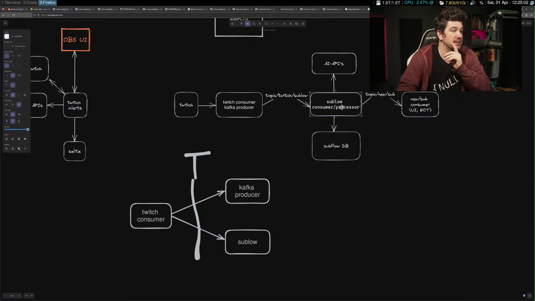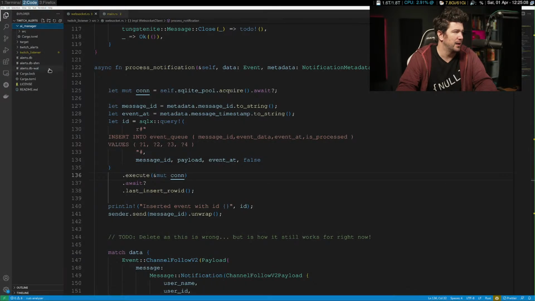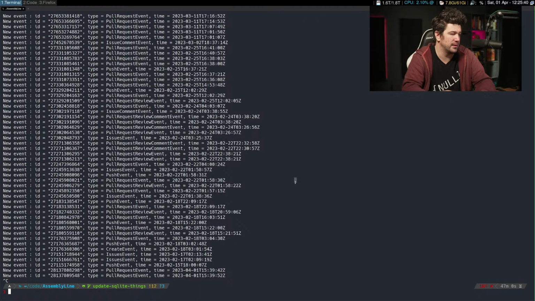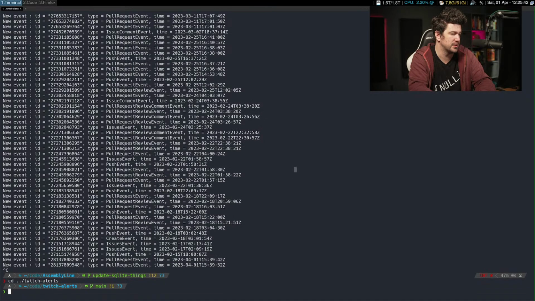Now, this is going to have a database, which is what we have here. We kind of hacked this around a little bit. Right now, it's in the Twitch listener, which is wrong. I actually think that this needs to be in, basically, we need a workspace to combine them all, or a project. So basically, we're going to need two additional ones here. So let's do that. cd twitch alerts.